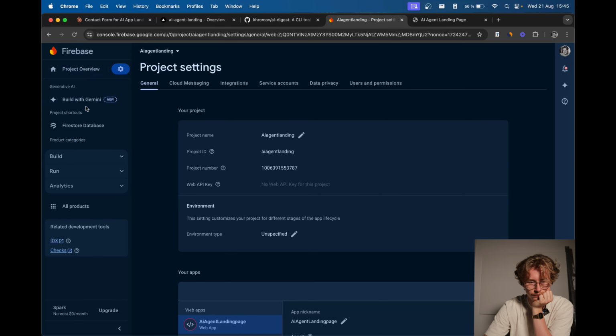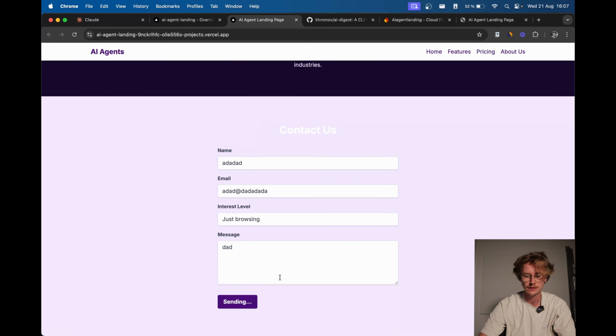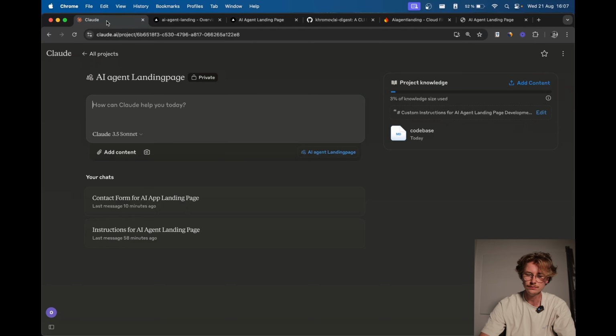So we're back. I successfully managed to launch this on Vercel. I pasted in all of my environment variables over here. And when I go and I try to press this, nothing happens.